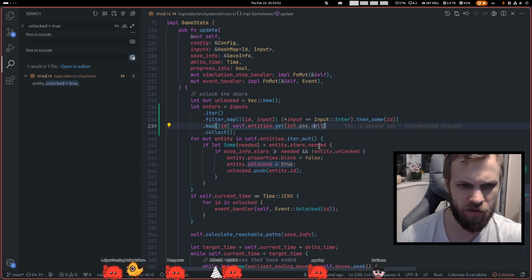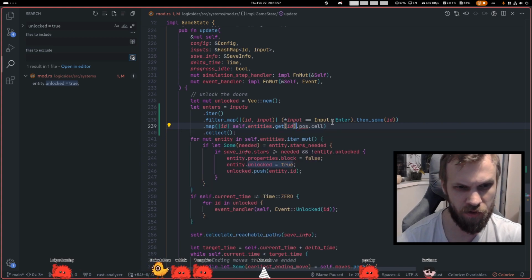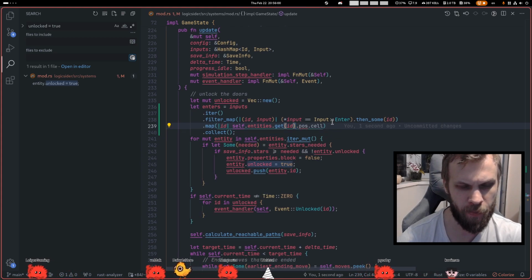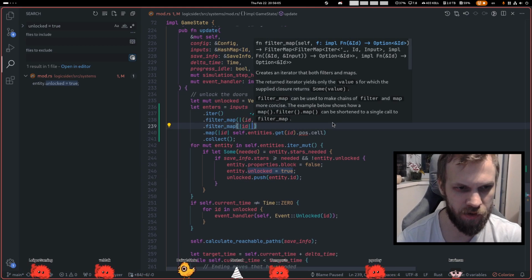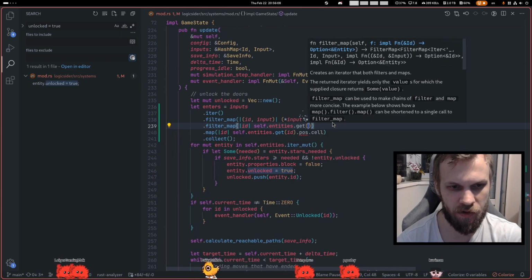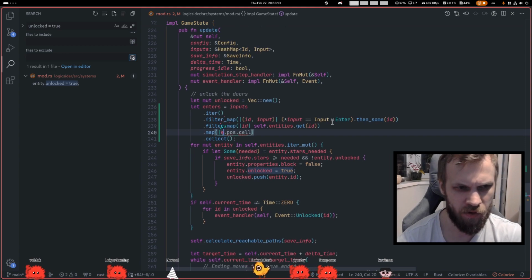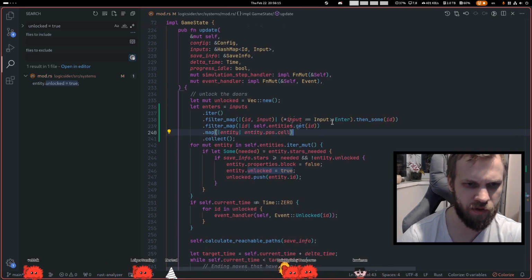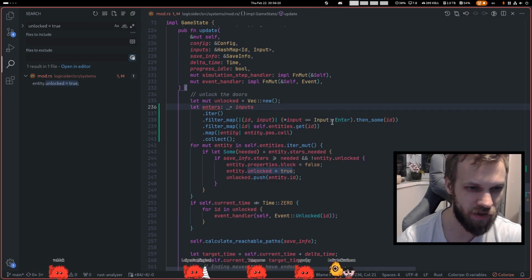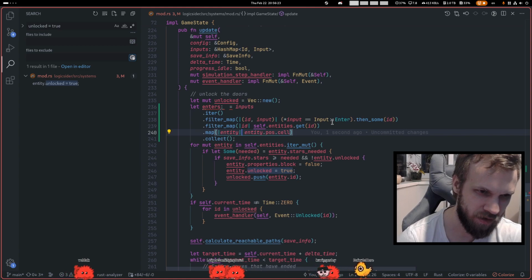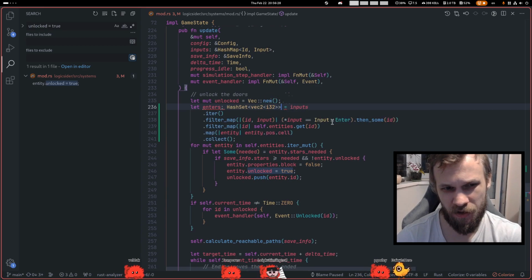This thing. Get ID dot filter map ID self entities get ID dot map entity position cell. There you go. Is this okay? It's not empty position cell. No, it's not. Yeah, okay, it's a hash set of positions. There you go.